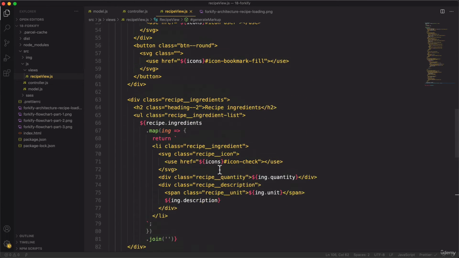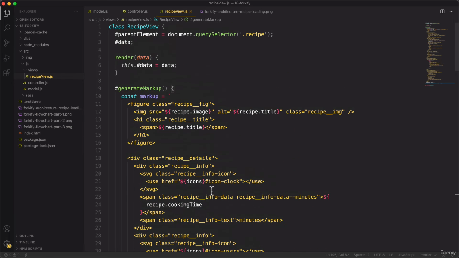So pasting the code here. And so this is going to generate this markup variable, and we can actually immediately return that from here. Okay. Now, this is not going to do anything yet, because what is recipe here in this case? It's nothing, right? It's not defined at all.